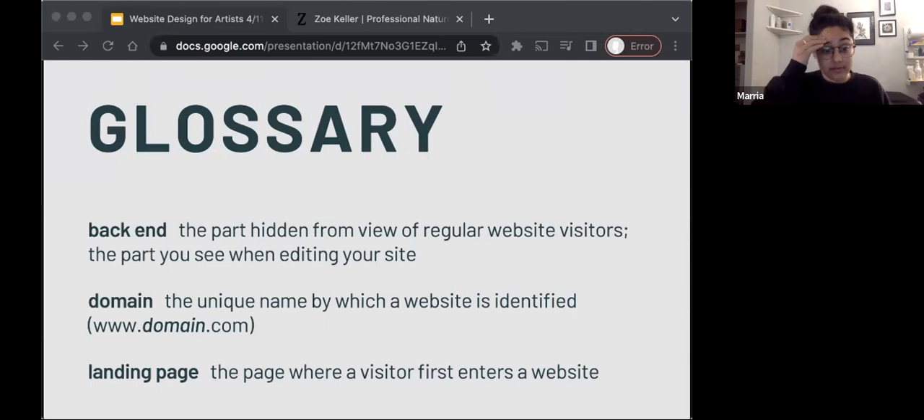that we're on the same page and I don't say something that isn't understood. Sometimes when I talk about things, I'll talk about the back end, which is basically, in a website builder, what you see when you're editing your website, as opposed to what someone would see if they went to the URL. So the part hidden from view of regular website visitors, the part you see when editing your site. So that's when you go into Squarespace or WordPress and you're doing all of the editing. That's like the back end. And I think that might come up a few times, so I wanted to clear that up.